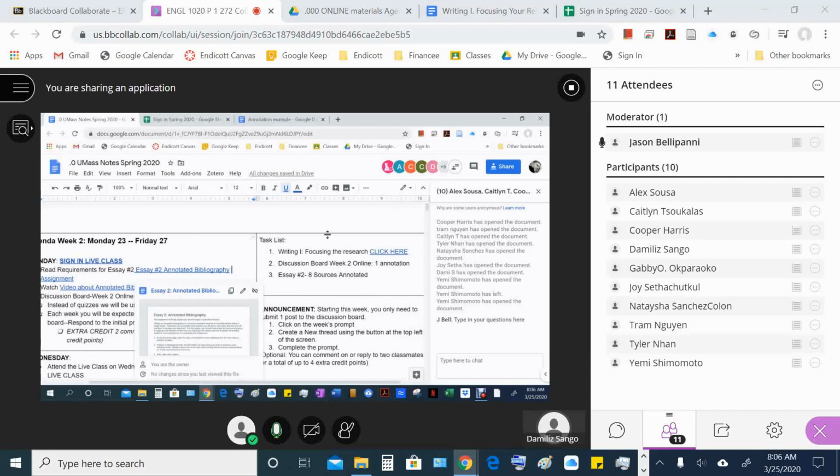So basically the task list has these three things on it. There's Writing I, there's the discussion board, and then there's what I'm calling Essay number 2, which is really just an annotated bibliography.